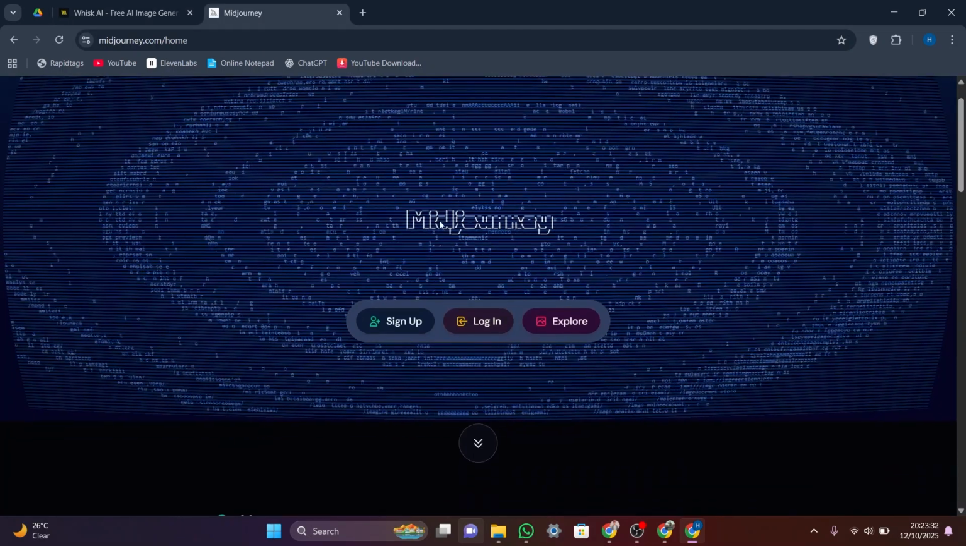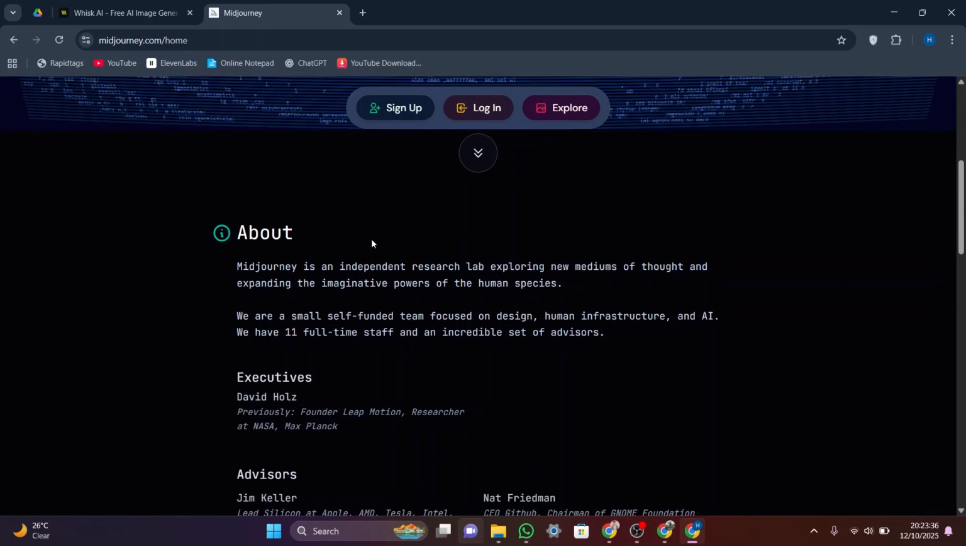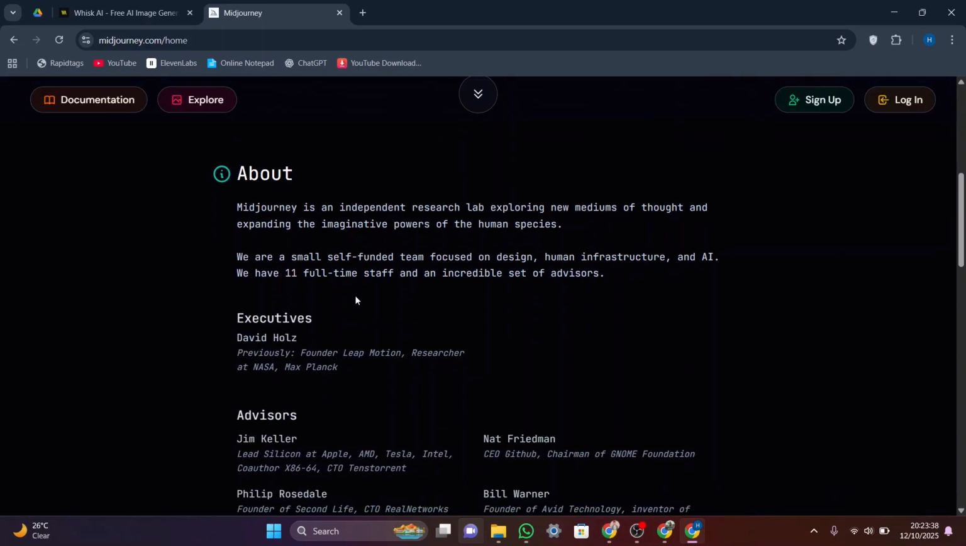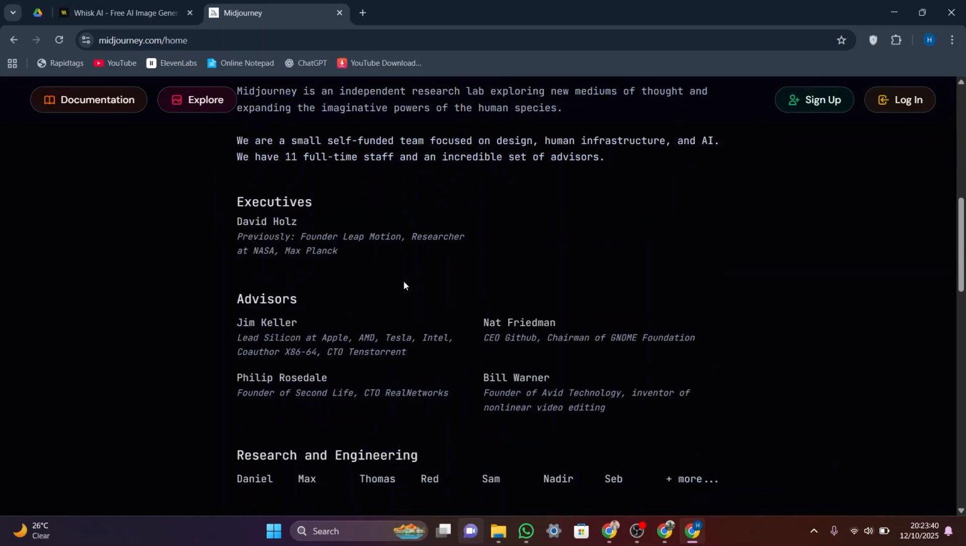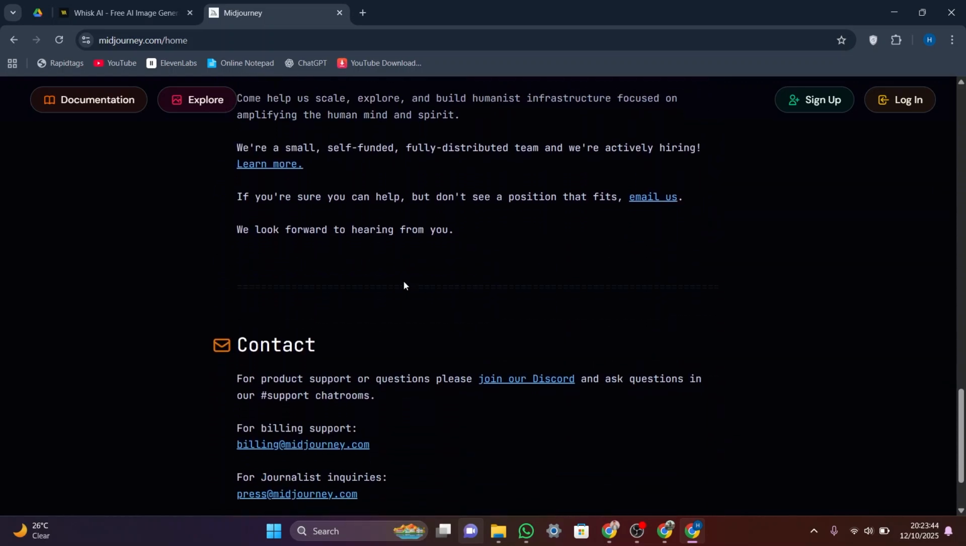Midjourney works a bit differently. You type what you want to see in words, and it creates an image from your description. It's known for making very creative, artistic, and detailed pictures. Many people use it to make fantasy art, posters, and digital designs.